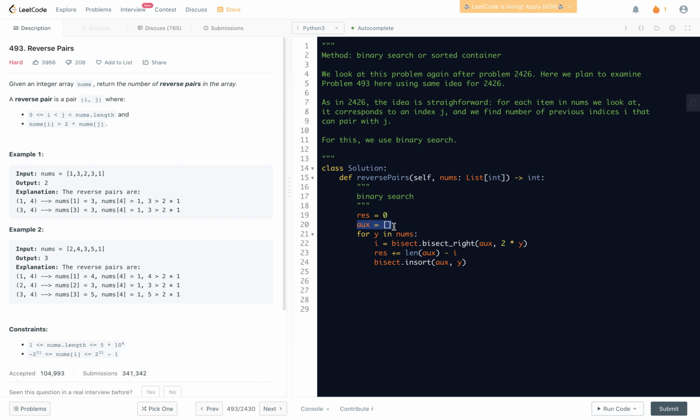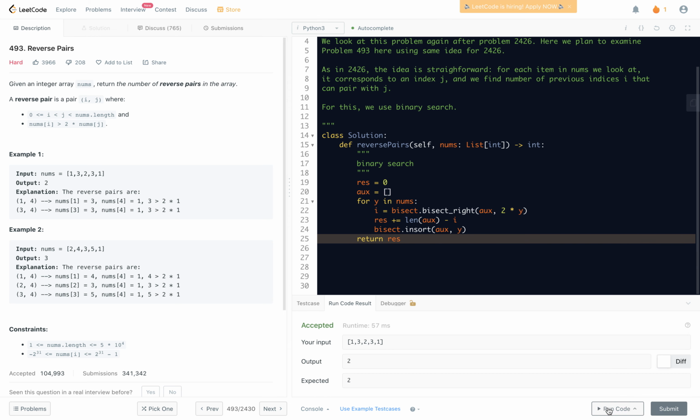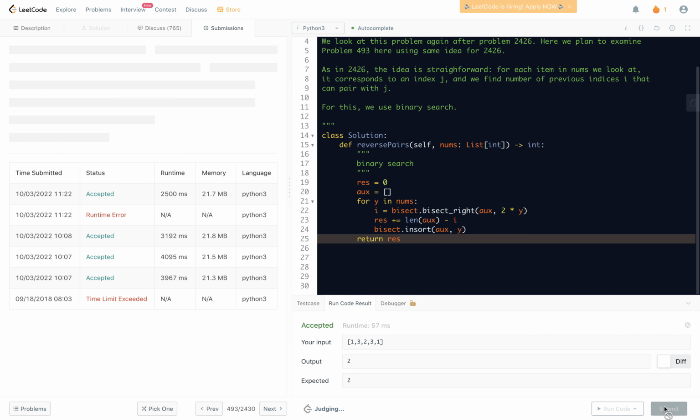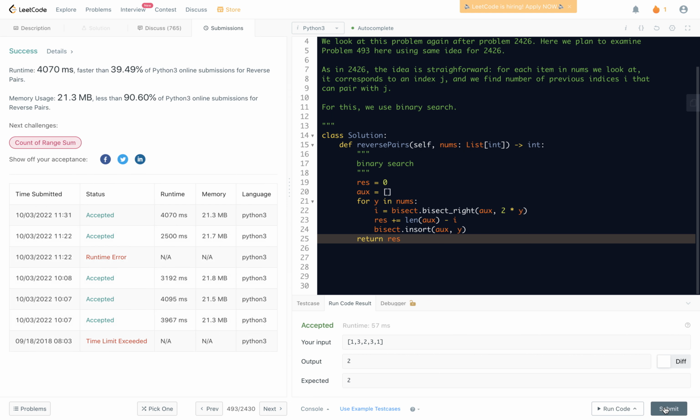So if we look at this in a full procedure or in a global view, the resulting list in aux is always sorted in ascending order. So with that said, we are ready to return the result. So this is a format of solution to this problem. So with that said, let's first do a special case check. Yeah, it passes the first example.